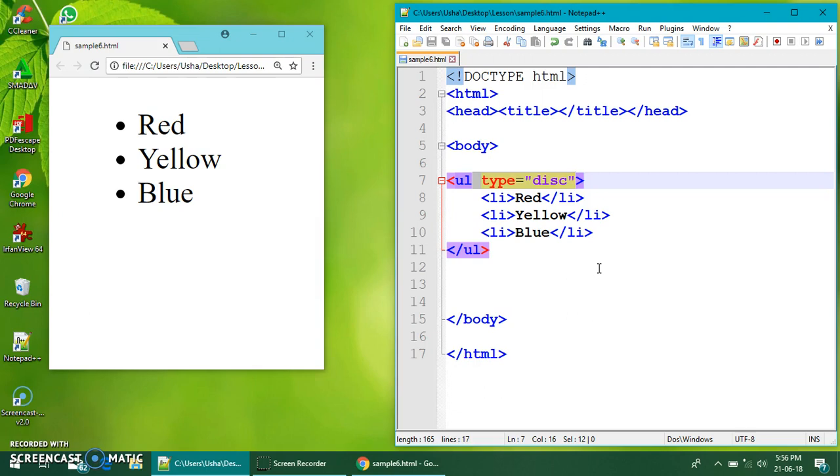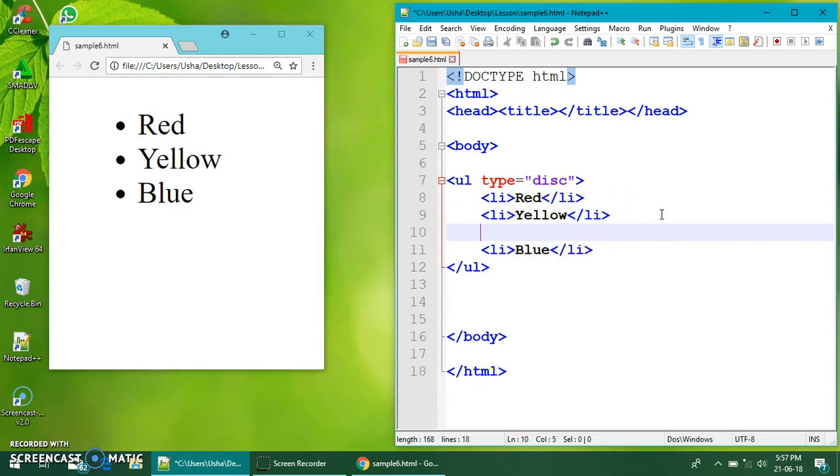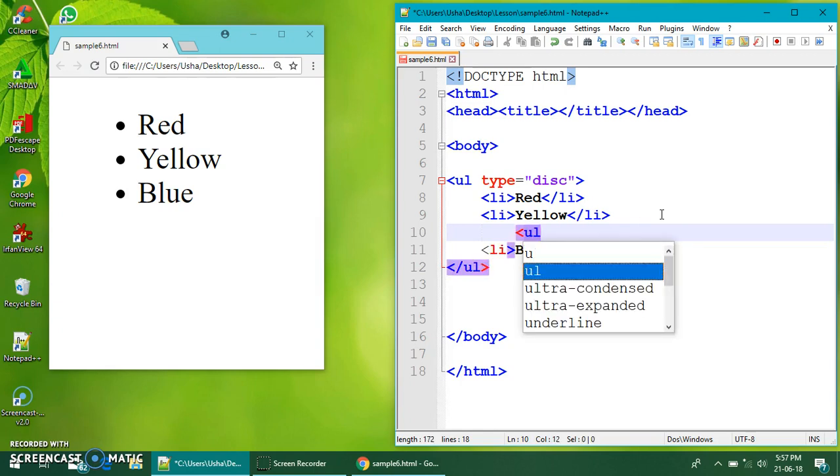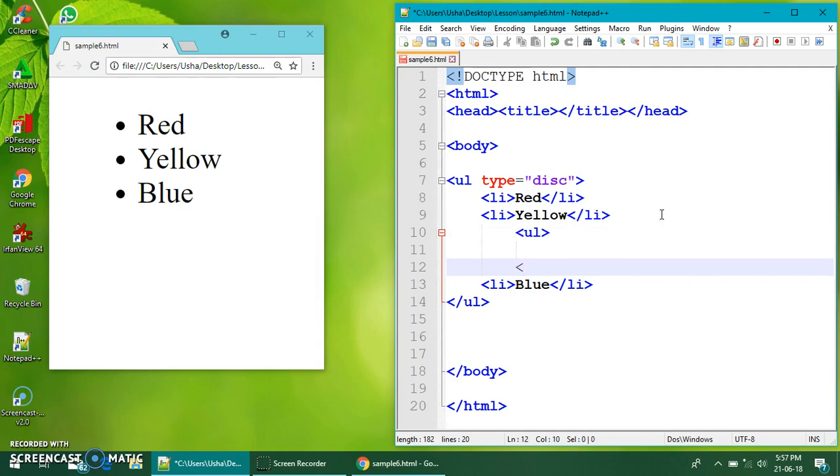Let's say you have a sub list, meaning under yellow, let's say this is your list item. Under this particular list item, you want to have a sub list. You can do that. What you can do is go to the end of yellow, enter, and put in a new list. UL, close your UL, and you can put in the list items. Meaning for yellow, maybe I have light yellow.